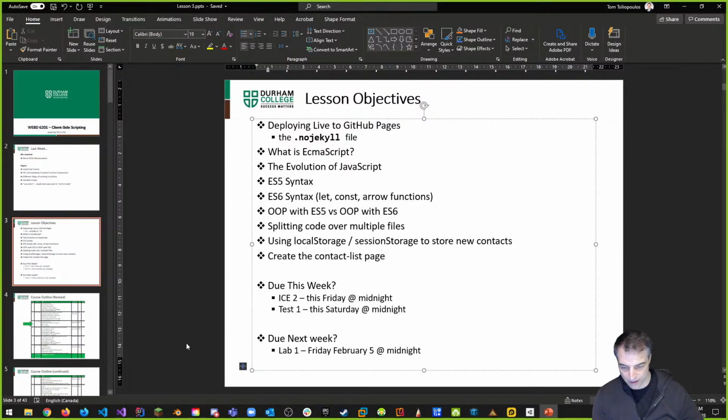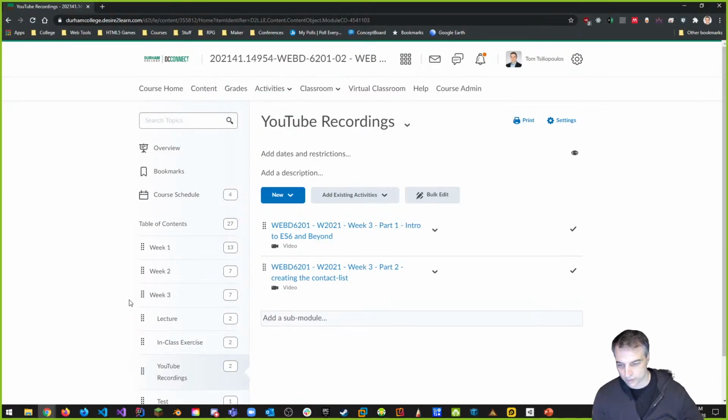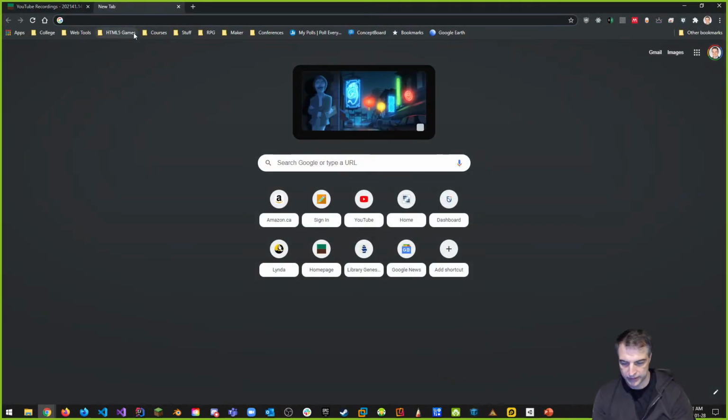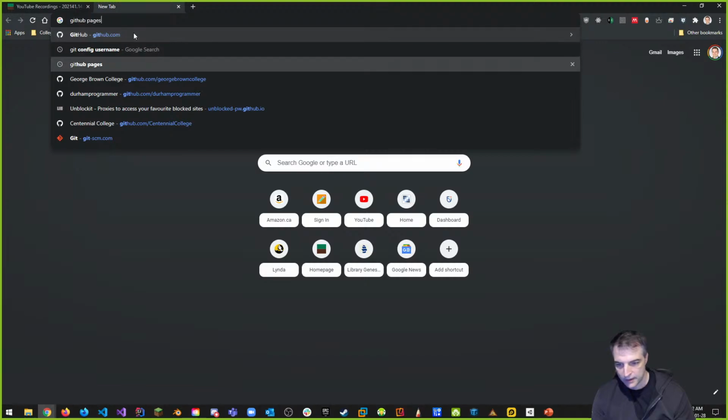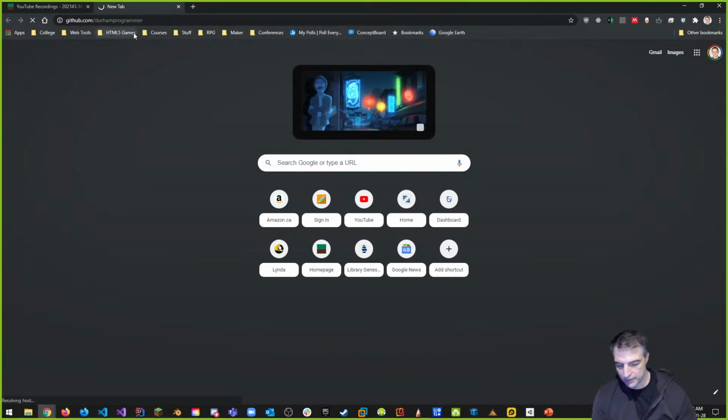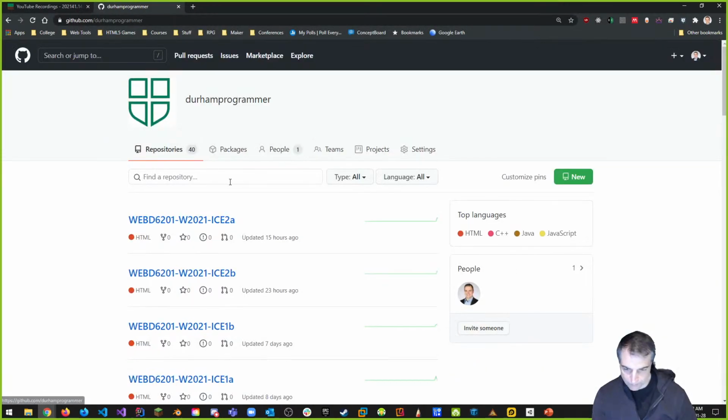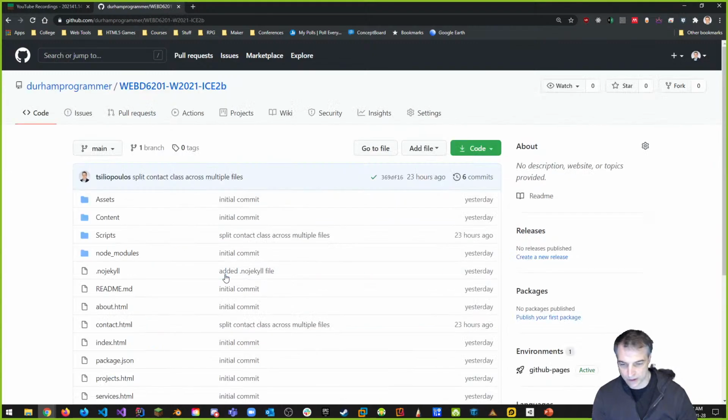So let's go back and start with our project from the previous day. Again, what we're doing is we're using our GitHub repo. If you go to GitHub, and if you look at Durham Programmer for this one, we are in class exercise 2B. That's where we're starting. So if you're new to the party or you missed the last day, for whatever reason, please download the code from here and start from there. This is our starting point for today.